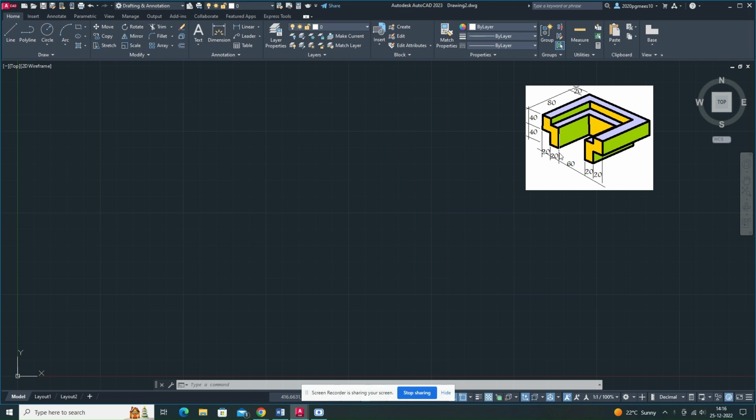So first of all, see the dimension. If you talk about the top view, this portion will come. So this will be a total of 80. This will be 20. If you see this side, it will become 20 plus 20 plus 60 plus 20 plus 20, which means 60 plus 40, 100 plus 40, 140. Here it is 40, 40.